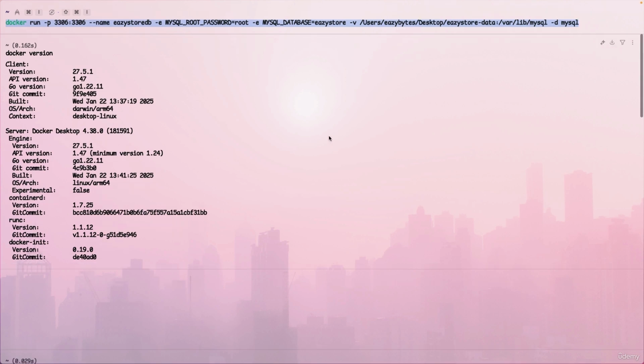Inside the GitHub repo, you can open the section 9 related folder, and inside section 9, we are going to have the backend folder. Inside the backend folder, you're going to find a README document. Under that README document, I will mention this Docker command.